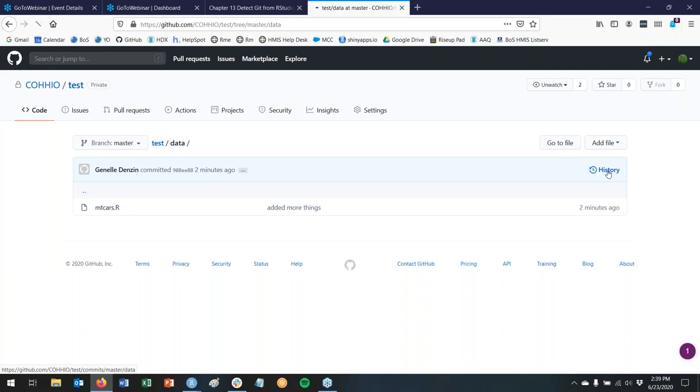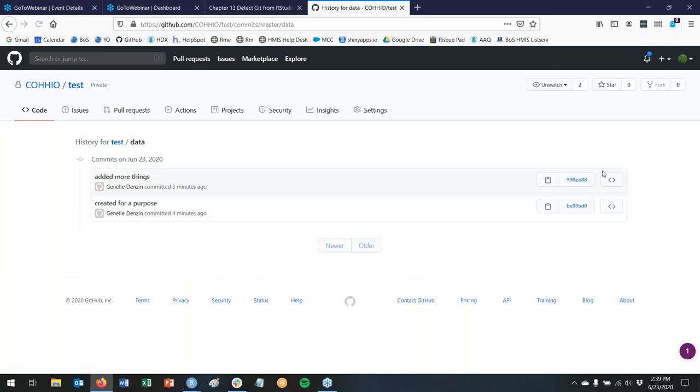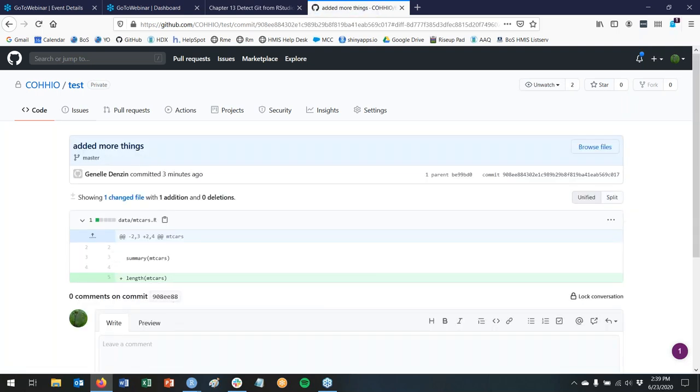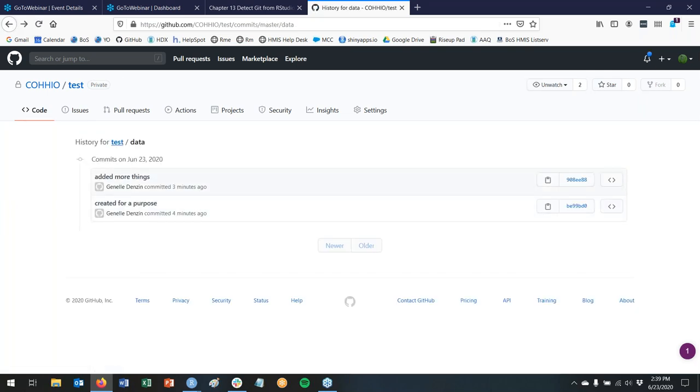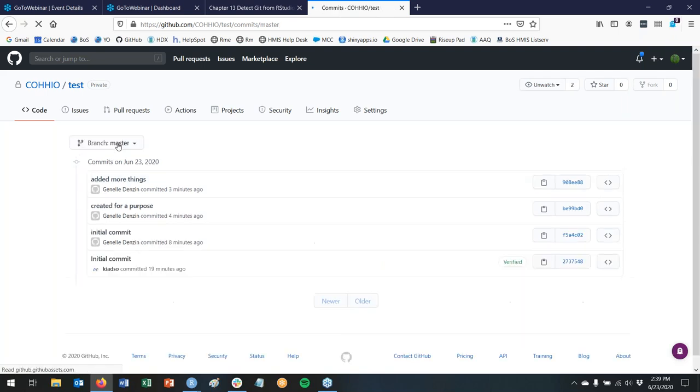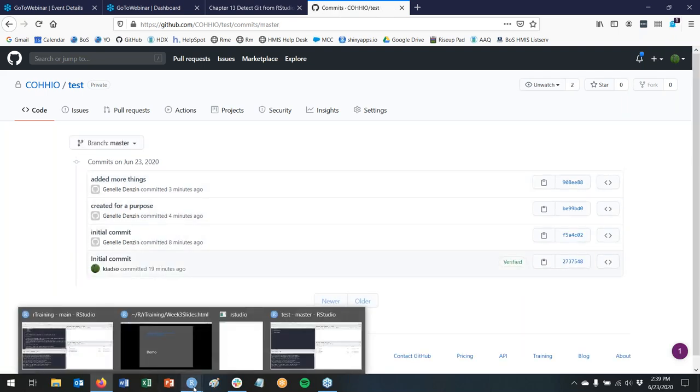So a cool thing on GitHub, I'm sure other platforms have the same thing, you can see what all your commit messages were in order. And then if you click on one, you can see what exactly was done for that particular change.